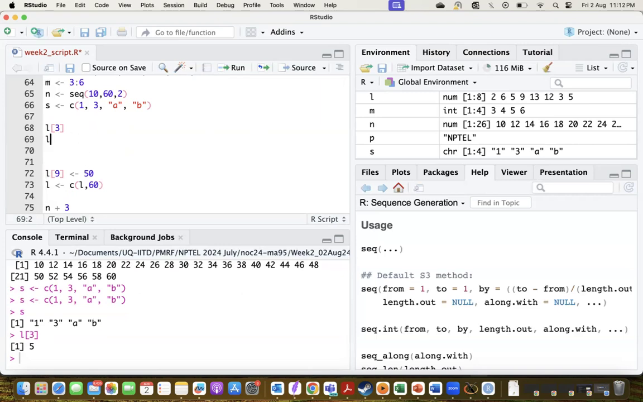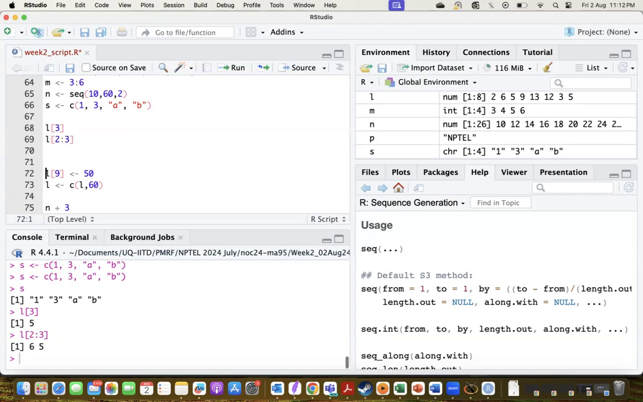Okay. I can also access multiple elements. Let's say I want to access both second and third element. So I get both of them, right? The second element was 6, the third element was 5. Okay, can anybody tell me, or rather, how to access elements 2 and 4 from vector L. What do you think I should write?